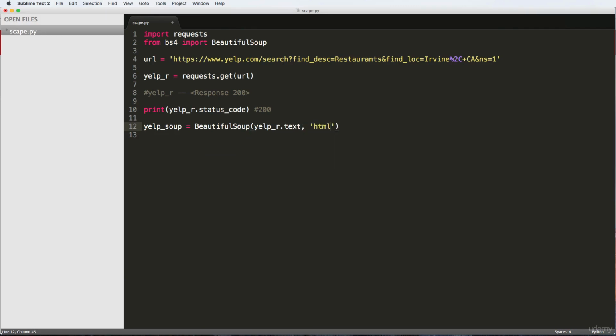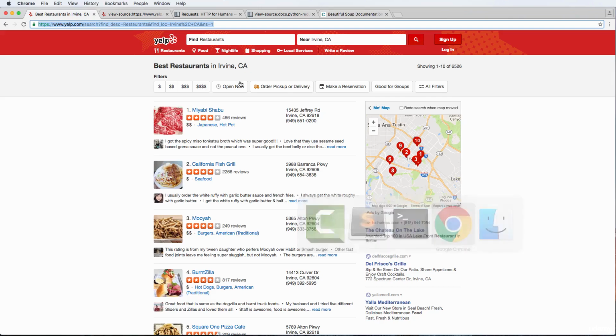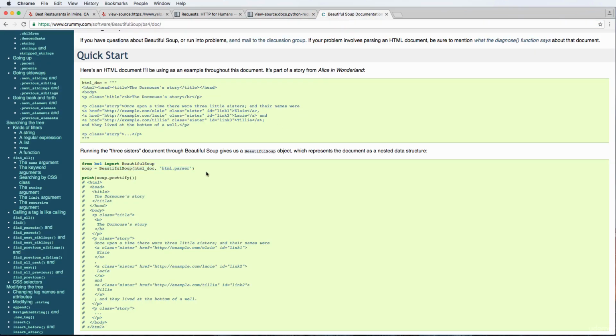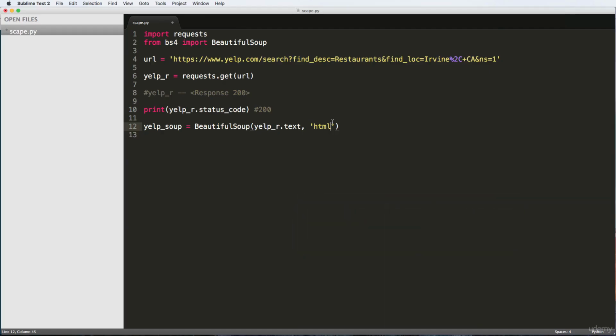the HTML parser. And it looks like my mind has gone blank a little bit, so I'm going to look up at the documentation, and it's html.parser. So I go back in, and we put this as html.parser. And there we go. And now this is called a BeautifulSoup object, so we can actually print out yelp_soup.prettify.